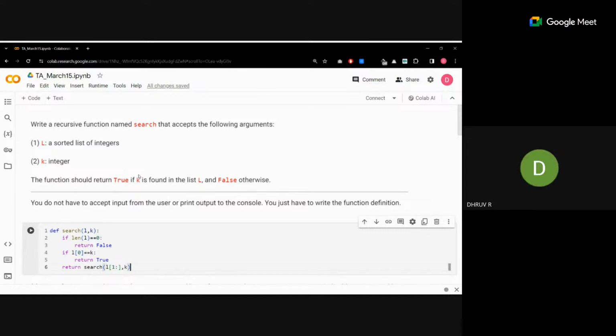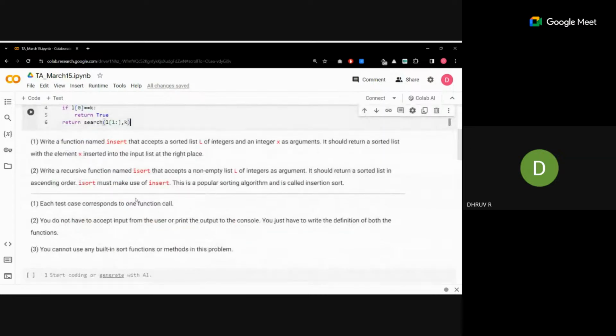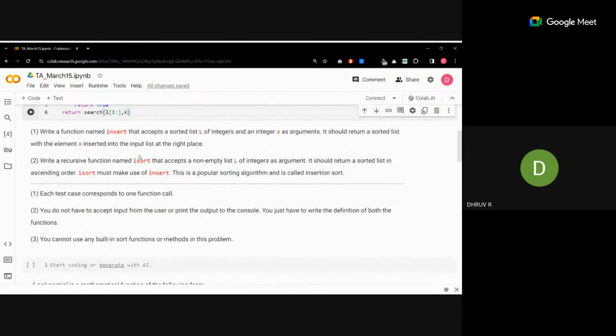Okay, let's move on to the second question. So we have insertion sort. Write a function named insert that accepts a sorted list and integer x as arguments. It should return a sorted list with x inserted at the right place. Another function we have to write is isort that accepts a non-empty list as argument. It should return a sorted list in ascending order. isort must make use of insert.